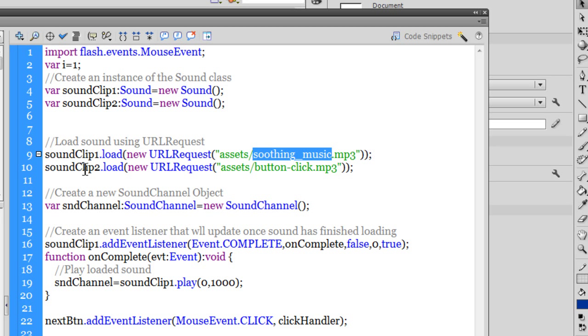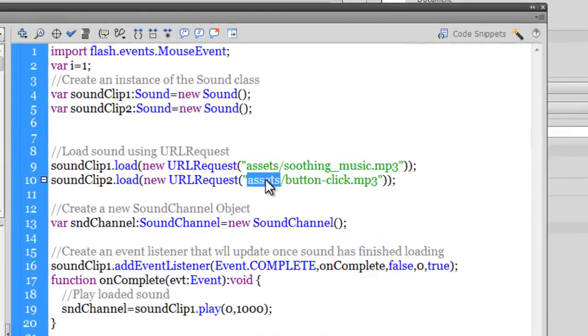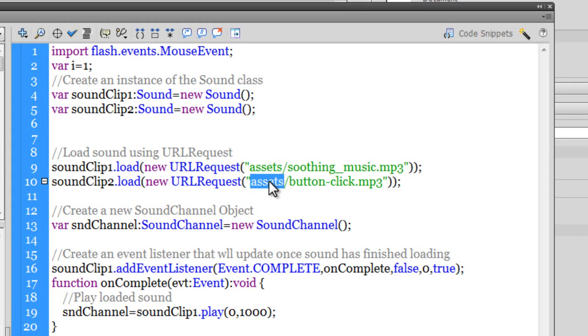Inside the other variable, sound clip 2, using the load method and the URL request class, I'm pointing to the button click sound, which is button click.mp3. The sound is inside the assets folder.